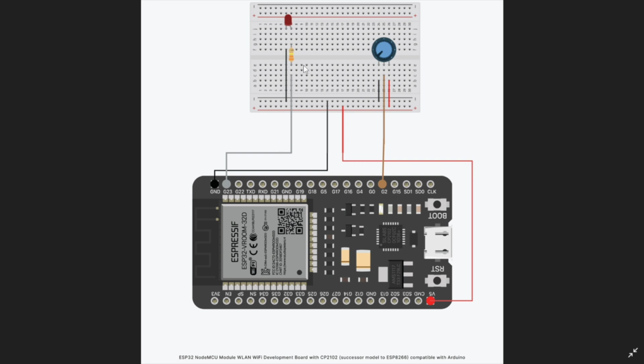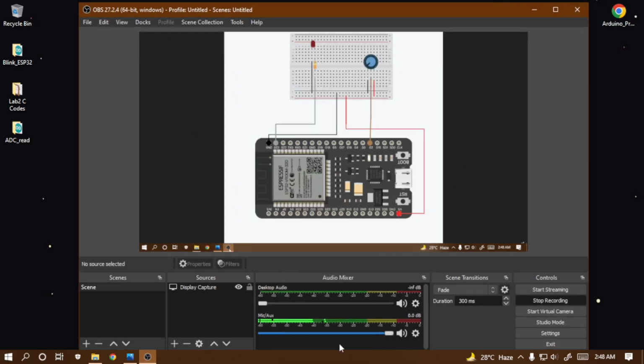our ESP32. And for the LED, what we have done is we have connected a 330 ohm resistor to the positive side of our LED, and we have connected that side to the pin number 23 as an input, and we have connected the negative side to the negative rail or the ground rail of our breadboard. So now let's go to our Arduino IDE and see how to program our ESP32.